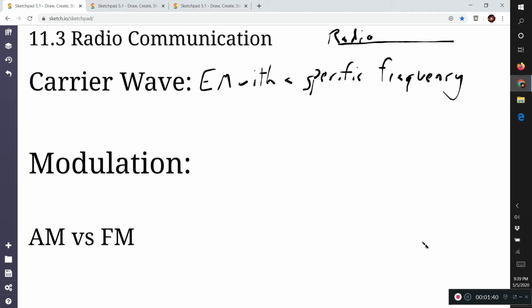Now, you can't just send a wave. You have to change that wave in some way to carry the information. If it was just one wave, you would perceive the song you're listening to on the radio as just one sound. So somehow they have to encode all that information, all the music, all the sound, into the wave so that your radio can understand that and then give it back to you in the proper form. To do that, they use something called modulation. So this is adding a signal to a carrier wave.